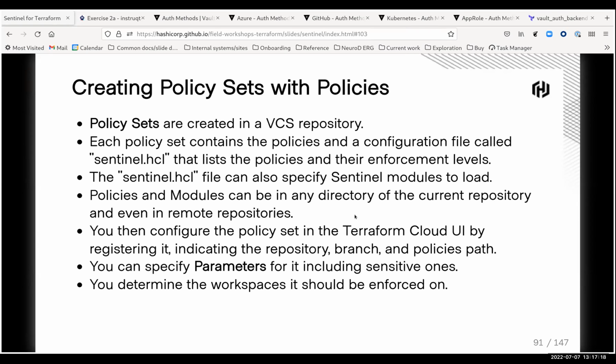Make sure that each policy set has the policies and the Sentinel config file that defines the enforcement of that policy. And they can be in any directory, and you can configure the policy set in the Terraform Cloud user interface. When you're in that user interface, you can give it the repository, but if you have multiple policies in different directories of one repo, you can also define which specific directory each policy set should be taken from as you define that policy set. And you can even have them live on separate branches if you want. I have seen that workflow. It's not as common as the path-based configuration.